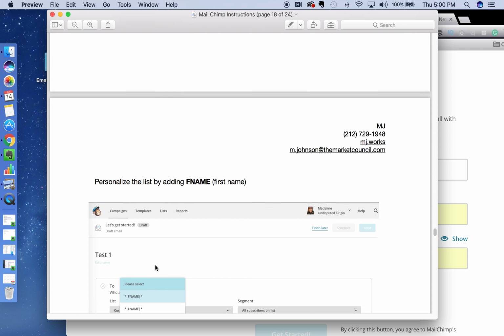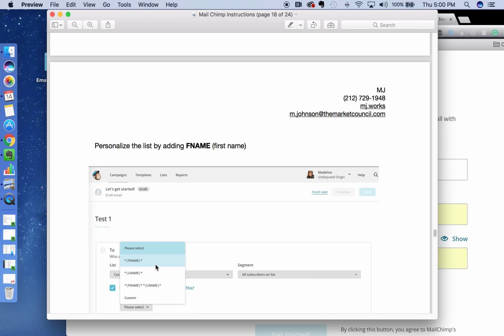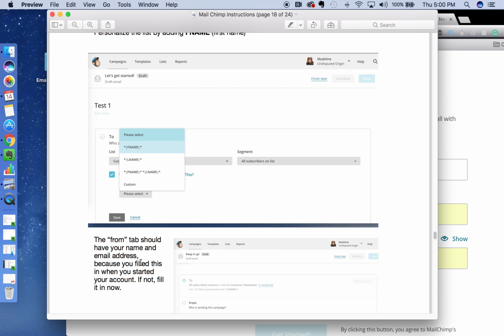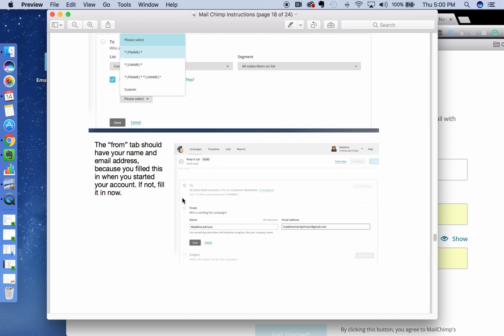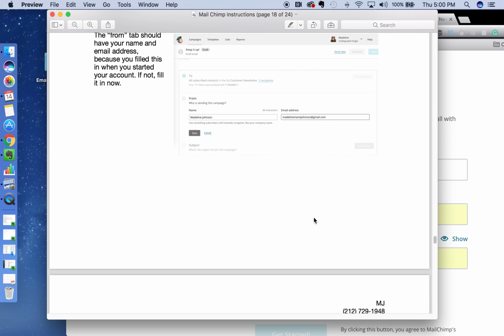And then from there, you want to personalize. Remember we talked about that greeting being personalized? Well, here you select F name, first name. And then you go to the next From tab. This should be the name you started your account with and your email address. Again, if you're doing this for somebody else, then change it.